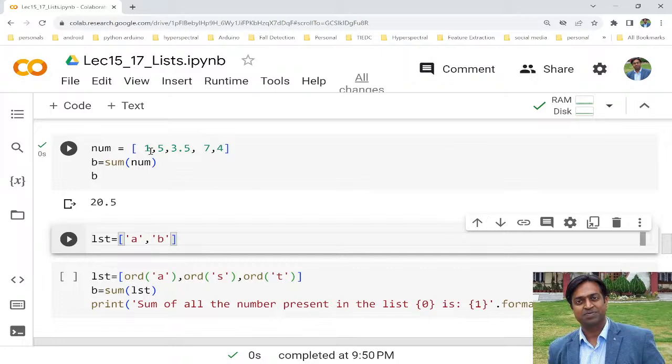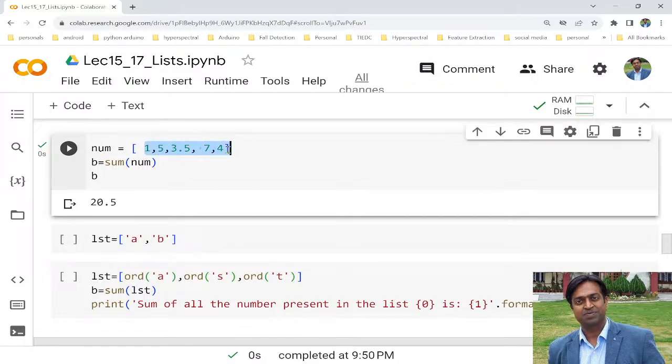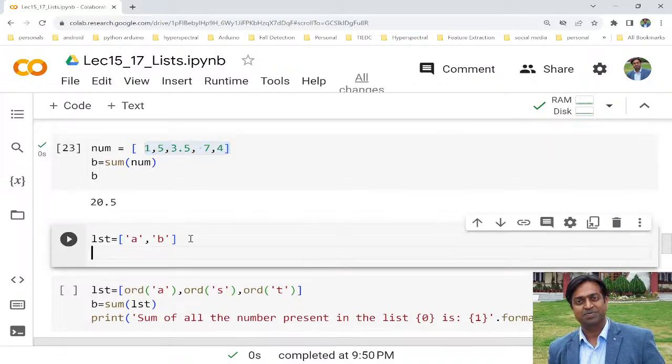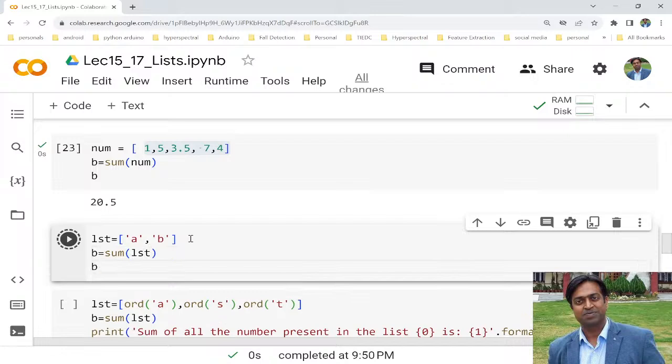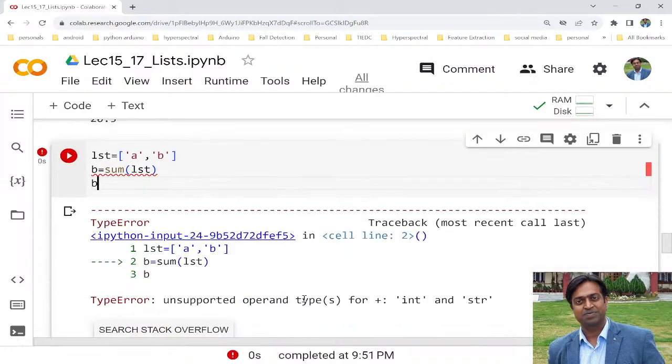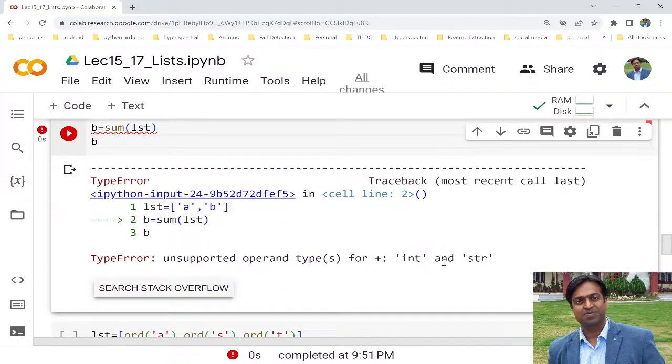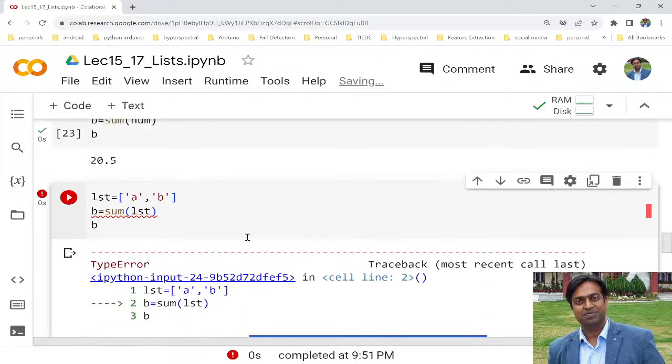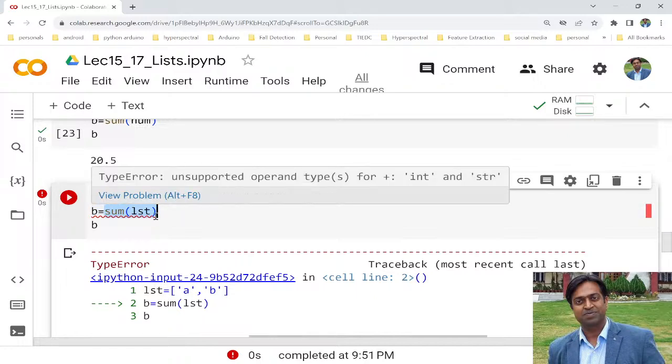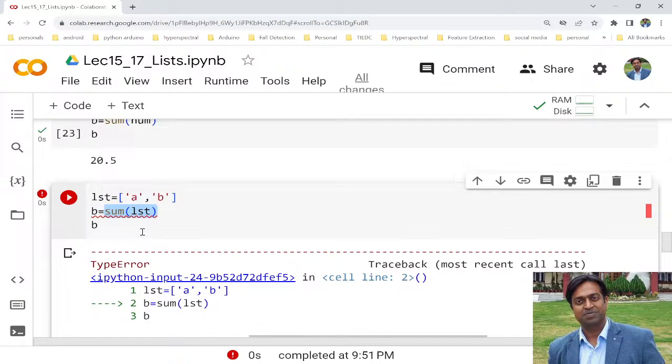Previously it was giving an error when we had mixed data types of string, integer and float. But what if we have just strings? Will it give any output? Let's see. If I execute this, it is showing an error, and over here again the same error. It means that this sum function is not valid for strings. It is valid only for integers and floats.